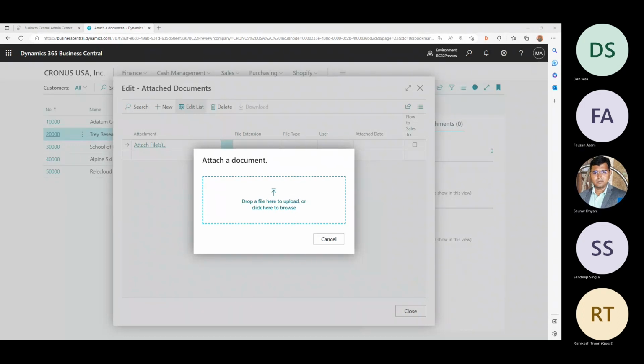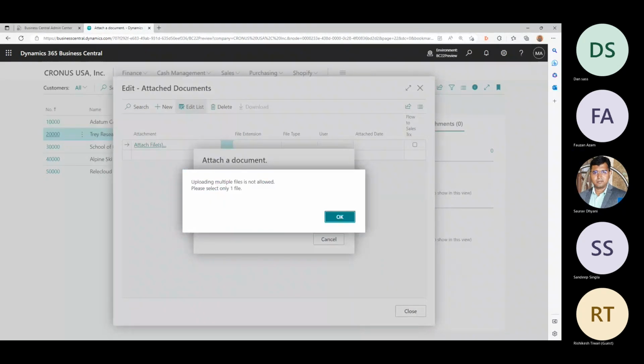Okay, I'm selecting 2 files, dragging them here, uploading. Oh man. Oh, then it's a BC code. Okay. Then it's not .NET or JavaScript. It's just plain BC code because you cannot upload multiple files, which is bad.